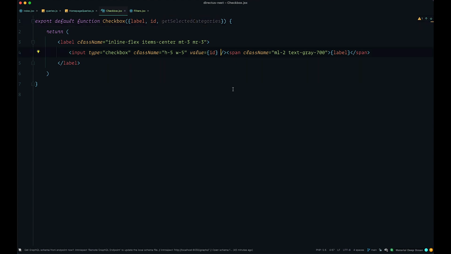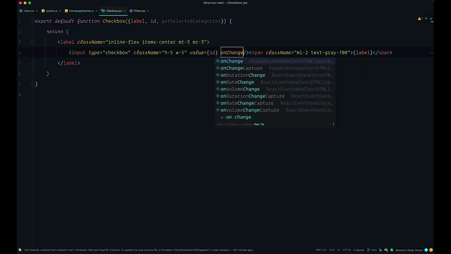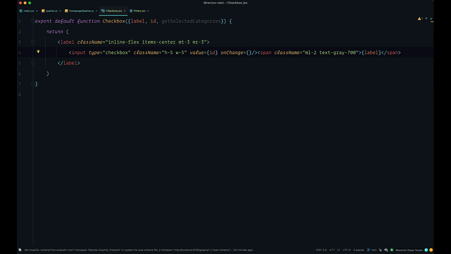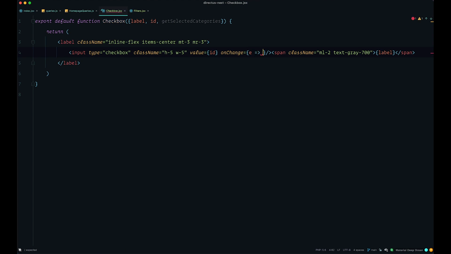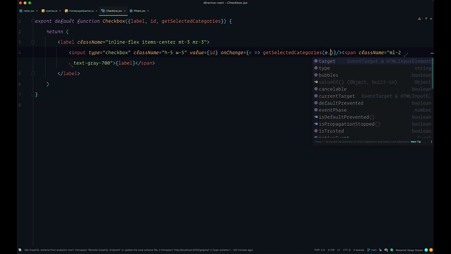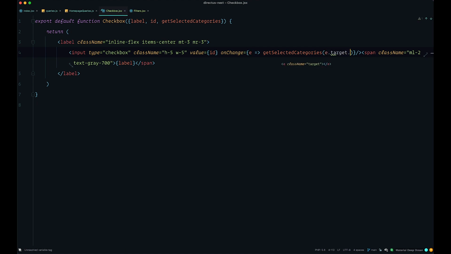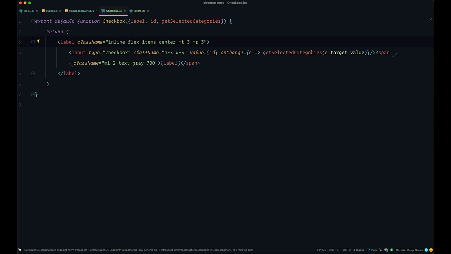So to do that, on our input, we just do onChange. So when somebody clicks on our input field, we want to get the event of that field. We call it E. And then what we want to do is call getSelectedCategories, and in here I'm going to say event.target.value. Okay, so we are now defining that when somebody clicks on this, send this function up the tree, and with it send the ID that we defined right here.